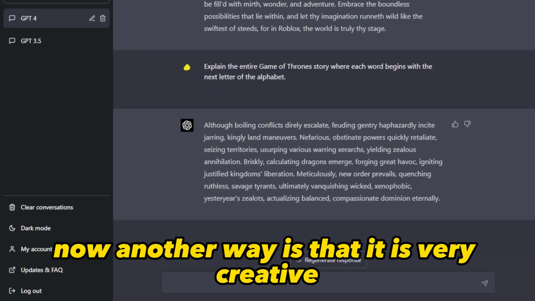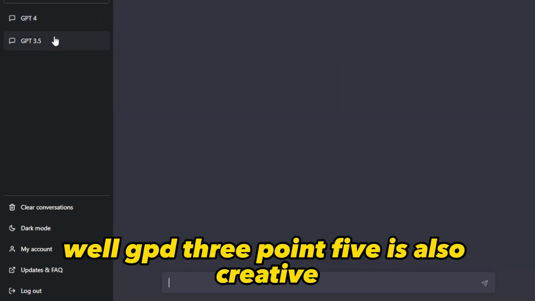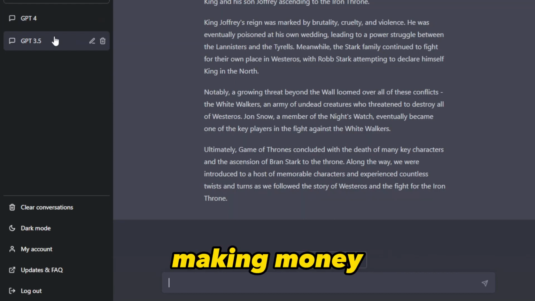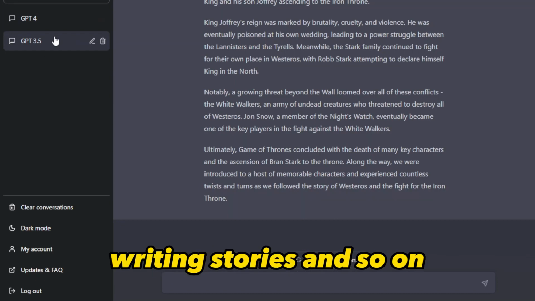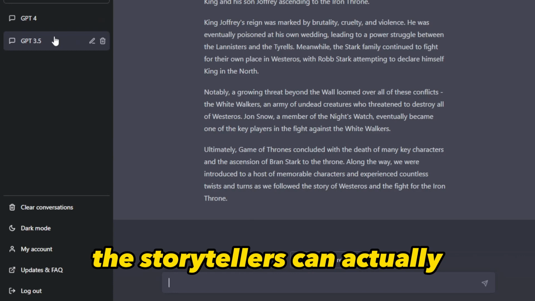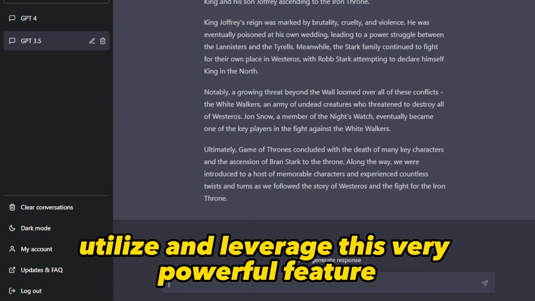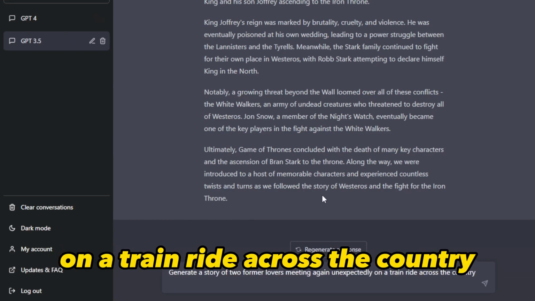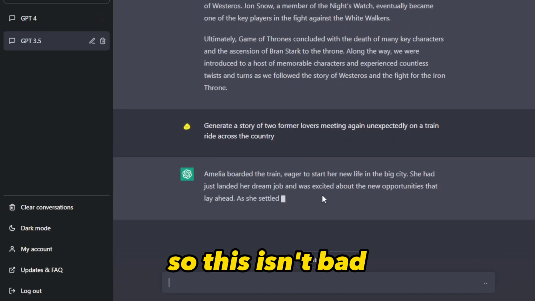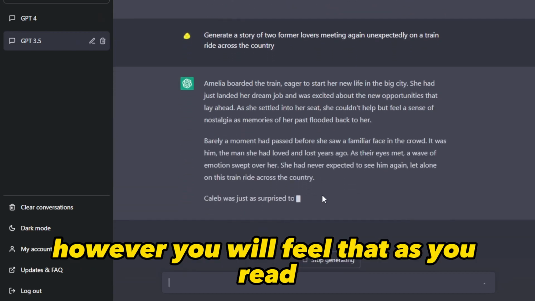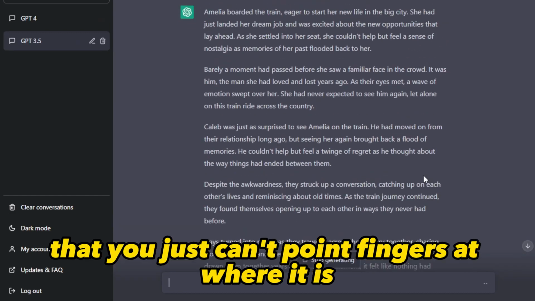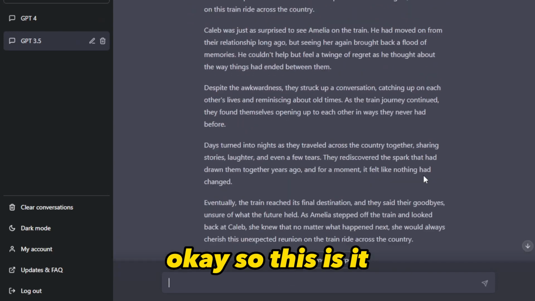Now, another way is that it is very creative. Well, GPT 3.5 is also creative. That's why people who are making money generating stories, writing stories, and so on, the storytellers, can actually utilize and leverage this very powerful feature. So let's ask GPT 3.5: generate a story of two former lovers. This is the plot: meeting again unexpectedly on a train ride across the country. So this isn't bad, to be honest. However, you will feel that as you read this story, there's something missing that you just can't put your finger on. Okay, so this is it.